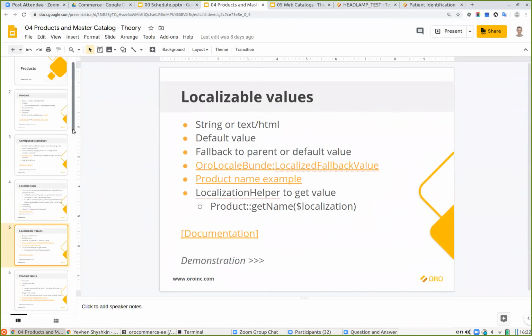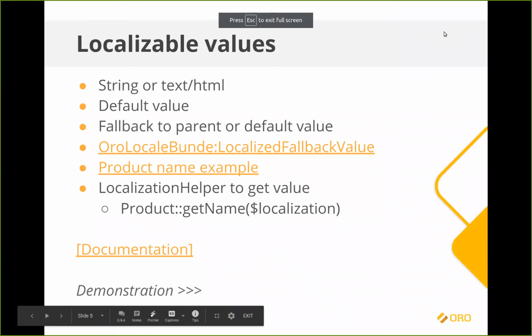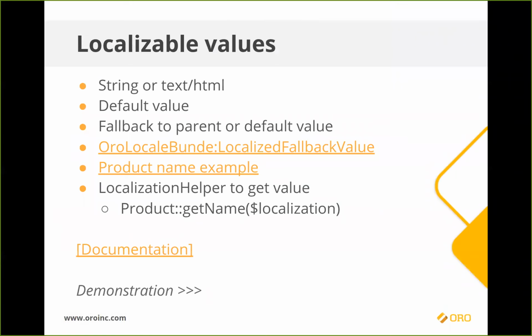How is all this stored and how is it organized on the code level? Technically, we are storing just a simple string or text value. We may also save HTML in case of that editor there. But one way or the other, this is text information, and each localizable value has to have a default value. The default value is used as a final fallback, so it is the final value which the application has to use if no value is specified for any of the localizations.